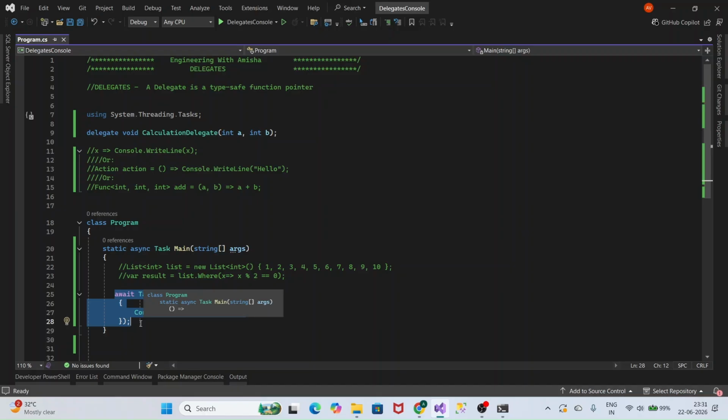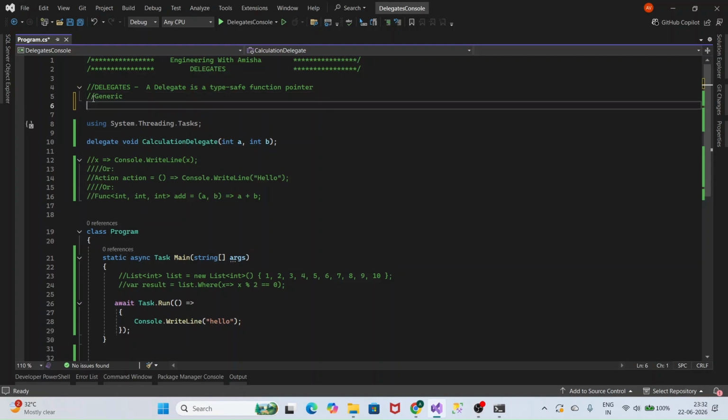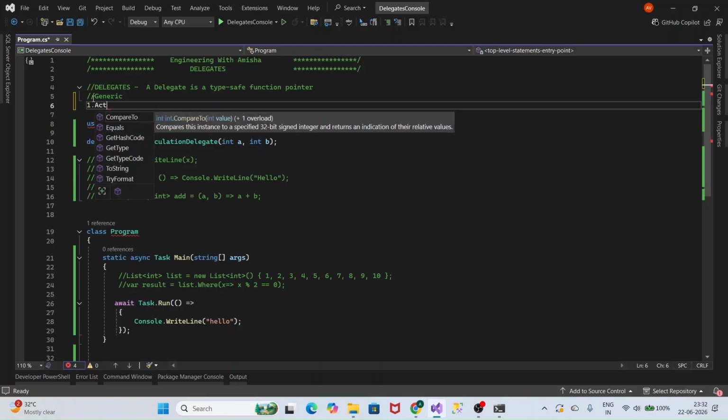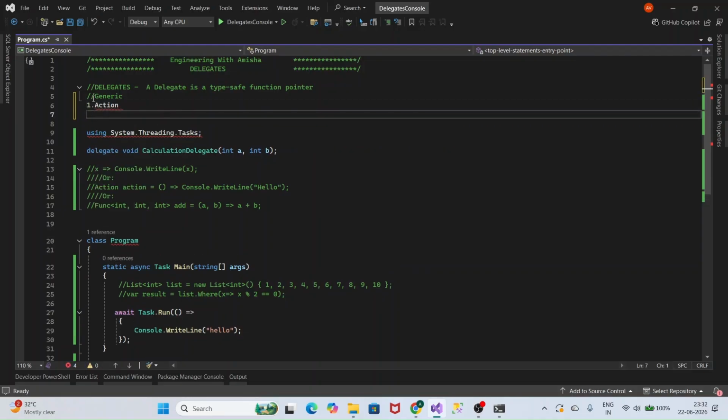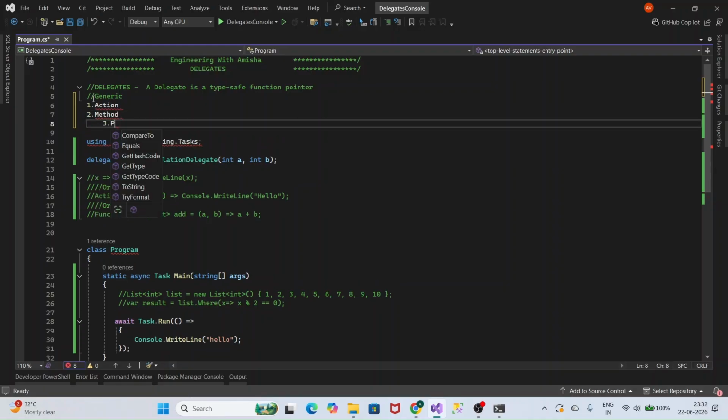Now let's solve another problem. Suppose we create many delegates. A delegate to create an employee, to send notification, and to validate salaries. Too much repetitive code. Microsoft created generic delegates. These are Action, Func, and Predicate. First, Action, second, Func, and third one is Predicate.